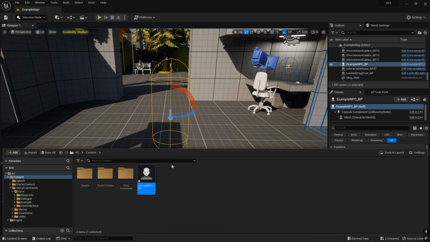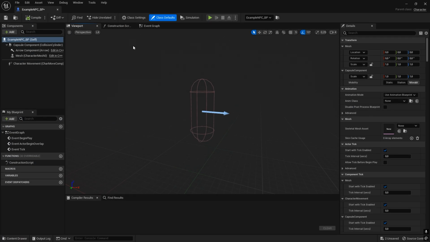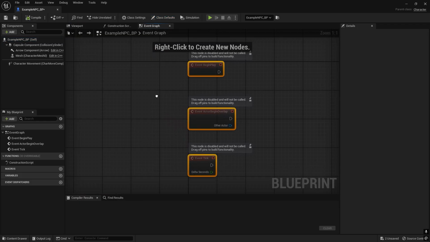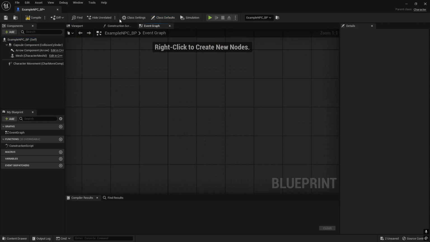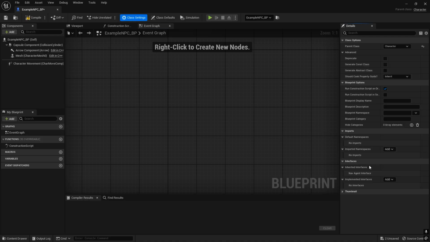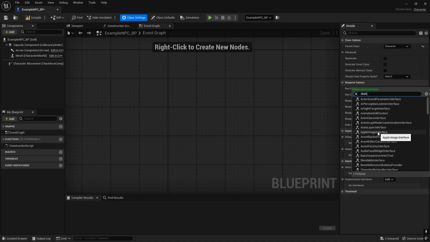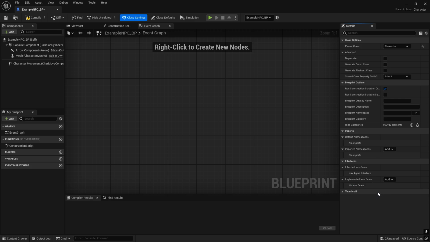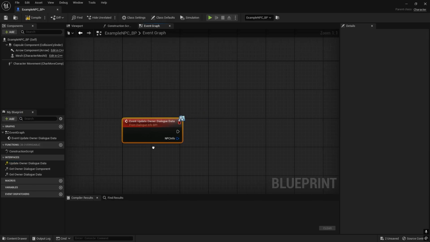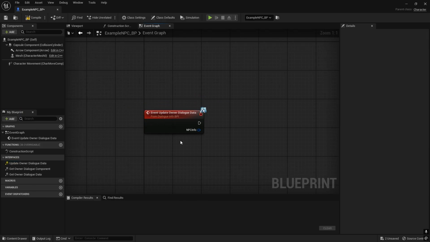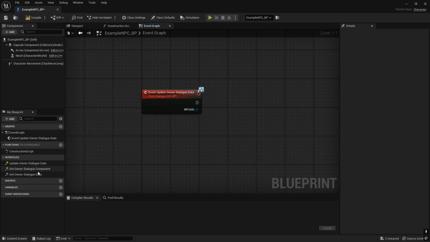Let's go ahead and open up the example NPC and let's start setting up the dialogue for this NPC. So firstly, let's go up to class settings. Underneath implemented interfaces, we can search for dialogue info underscore BPI. Once we've added that interface, we'll notice that we now have a few blueprint interface events that can be used. So on update owner dialogue data, if we right click and create implement event, we can store this in the event graph for our NPC.